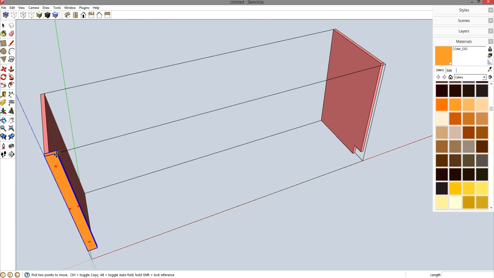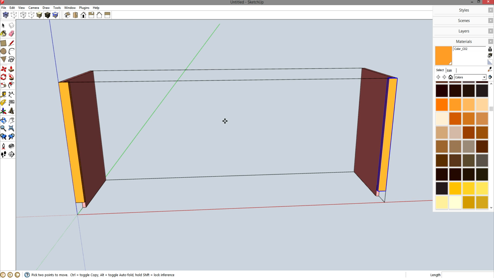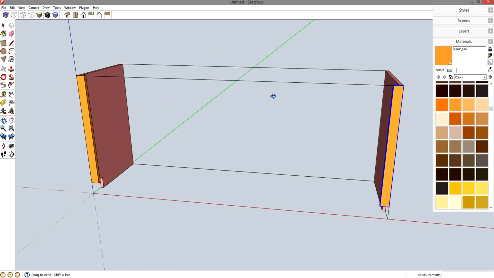M for move, control brings up copy, and I'm going to grab this corner, holding shift to constrain to the red axis, and I'm going to drop it off into this corner. Now, I'm not going to make any joinery around these, so I'm not going to bother with flipping this left and right. Now, my horizontal pieces come next.